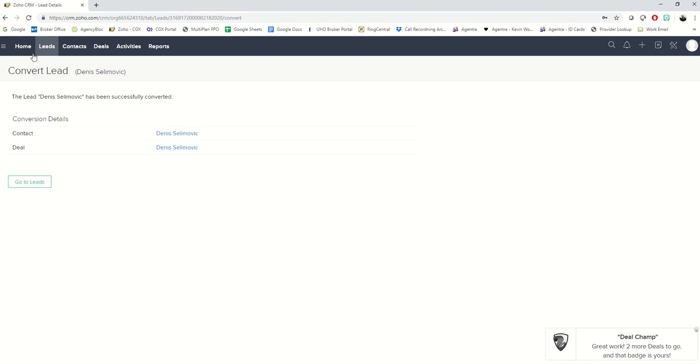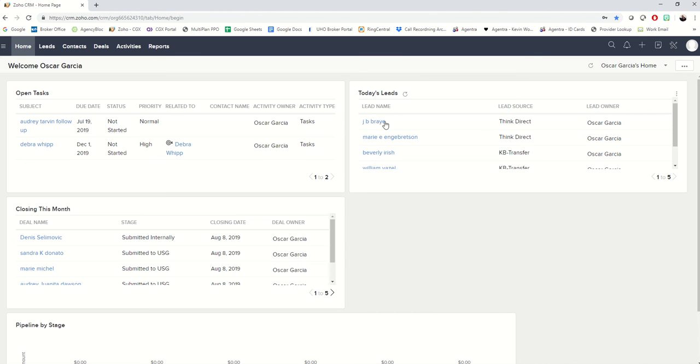And if I go back to my home, I can see that deal that I had just submitted and entered in. As you guys can see, for the closing this month, my name is at the top, and it says submitted internally. That means I did it correctly, and the deal is in. And it's no longer a lead because we converted that lead to a deal. And that's it for putting a lead into Zoho.